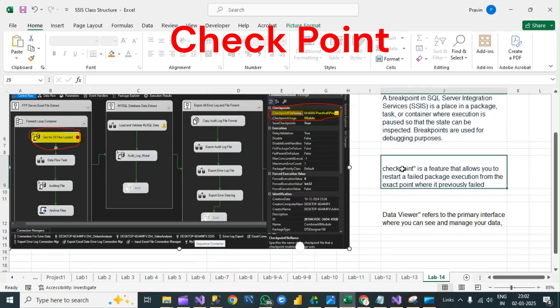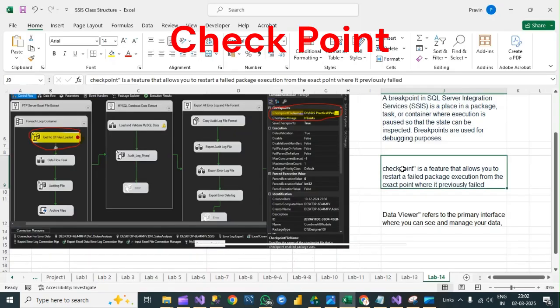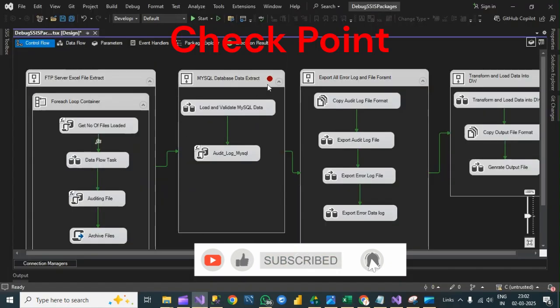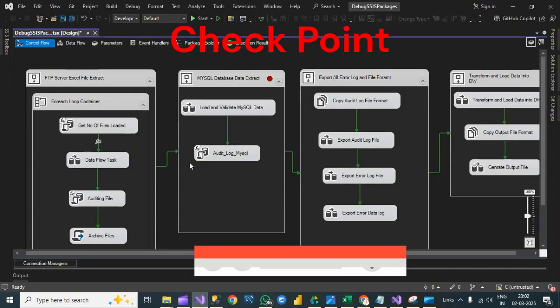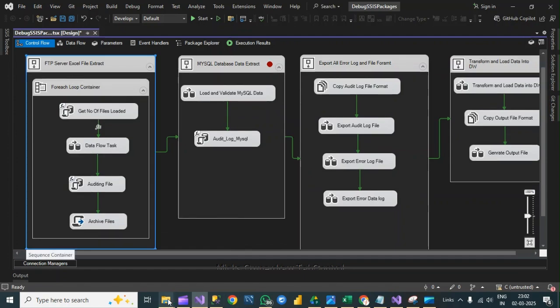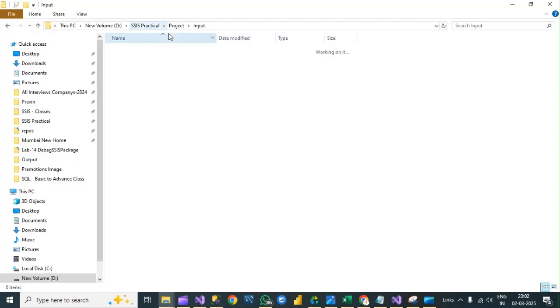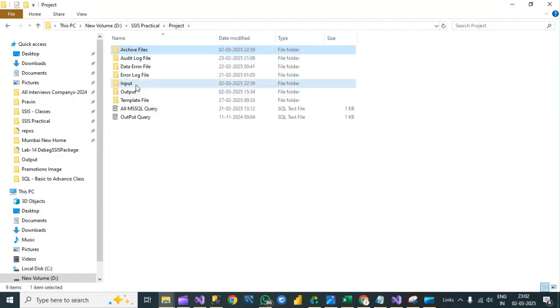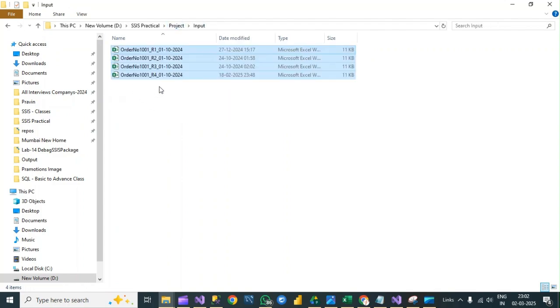Now we will go for the next, that is a checkpoint. Okay, so how we can use the checkpoint, I will show you. First of all, suppose for example this is my FTP server, and in the FTP server we are loading, as of now, the 4 files. This is my archive file. So I will Ctrl+X it again and paste it into the input folder.